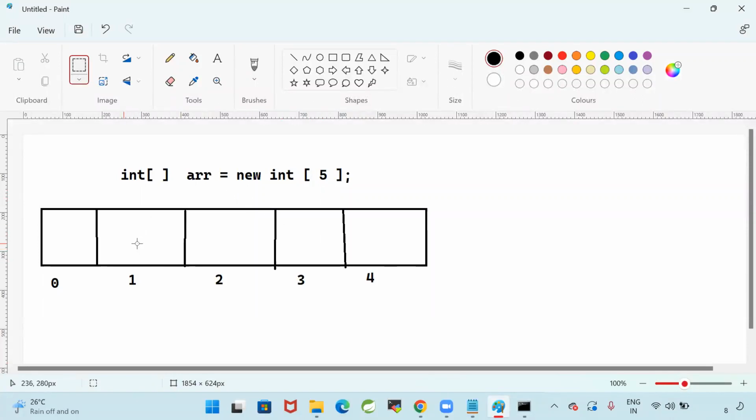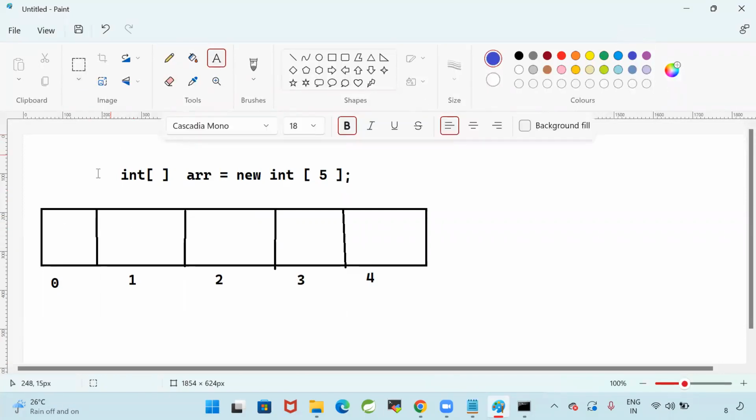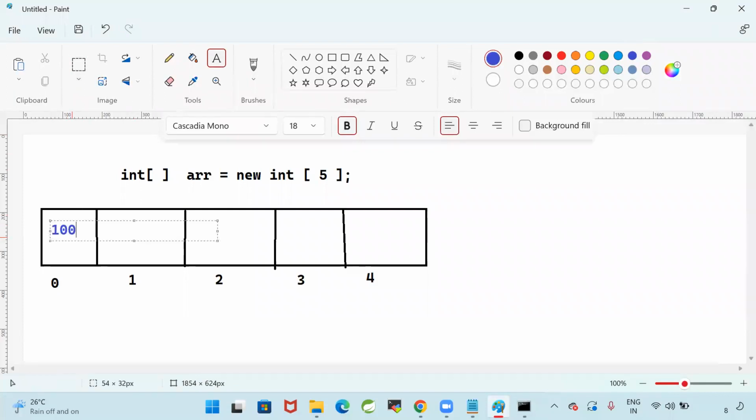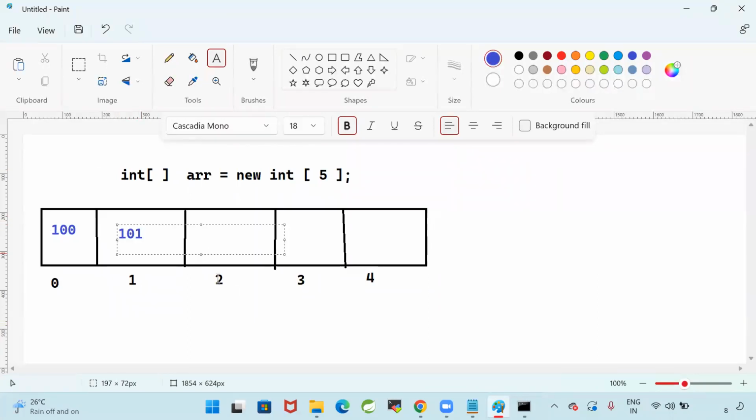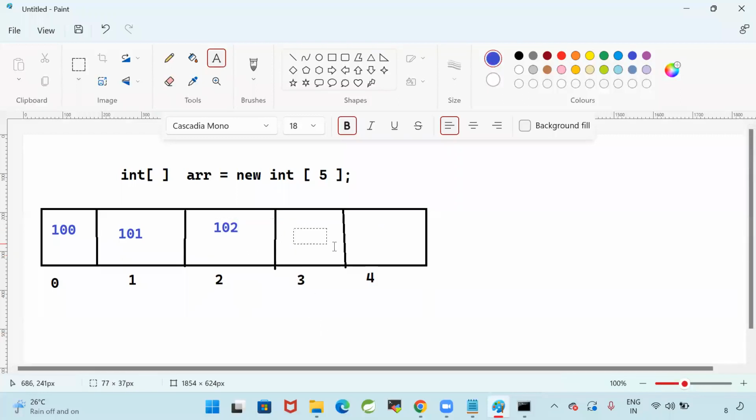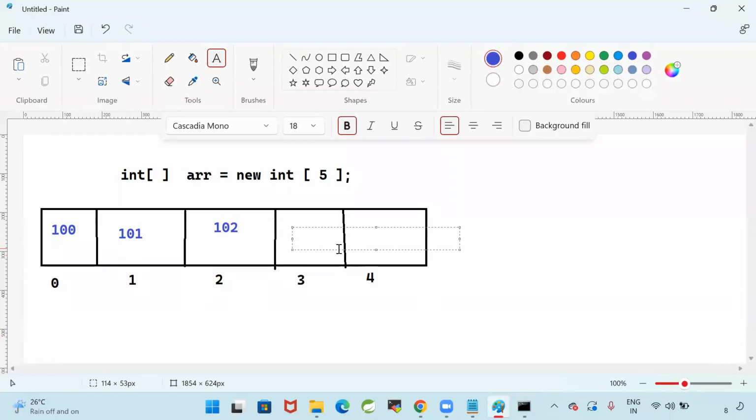Now, in this array, I want to store some data. In the first position, I want to store the data as 100. In the second position, 101. In the third position, 102. In the fourth position, I want to store some Raja, Rani.